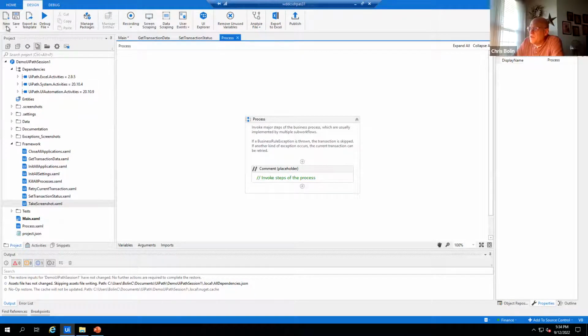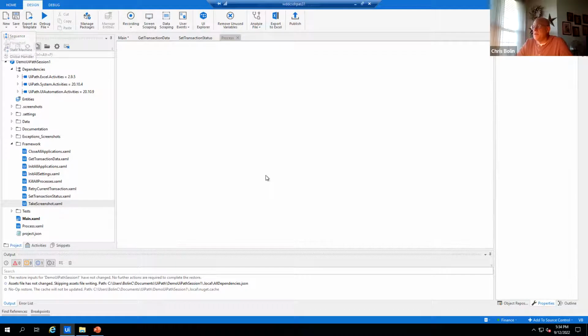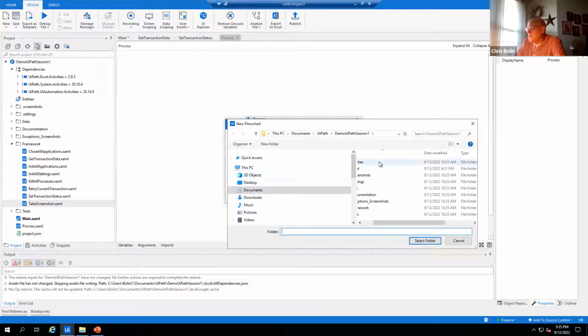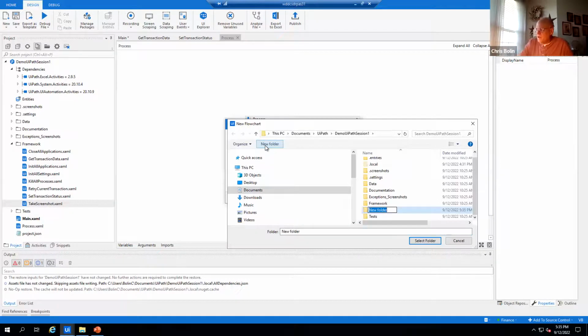I'm going to invoke a new flowchart. I'm going to name it process 1, for example. All right. Now, just because I name it, and I'm going to get a little ahead of myself, we're going to go into this a little later.